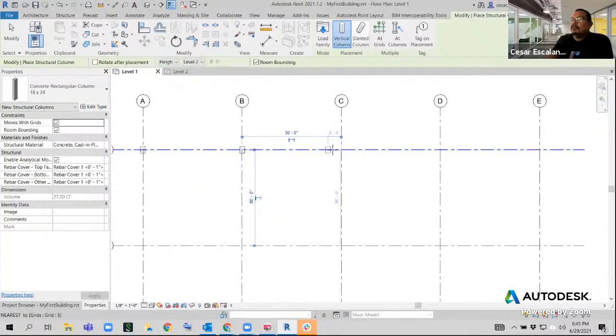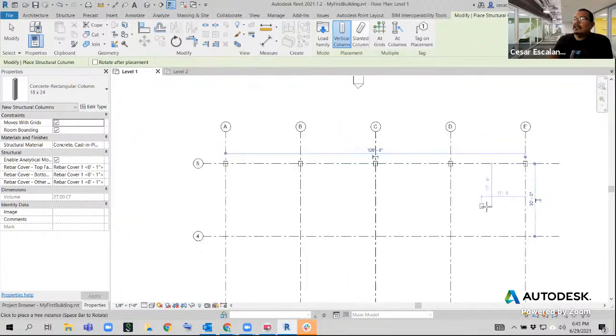And let's do one row. You can just keep placing them inside at the intersections and then hit escape.